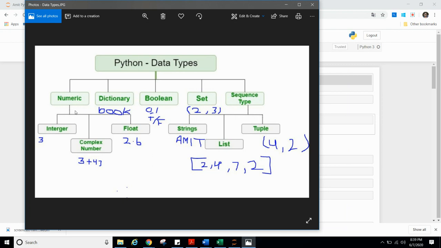The first category is numeric, further divided into integer, float and complex number. Integer we know, like 1, 2, 3, 4, 5 numbers. Float is a decimal number, like weight and height, and integer is like roll numbers. And a complex number is one where the first part is real and the second part is imaginary. Here 3 is a real number, 4j is an imaginary number. Python deals with complex numbers as well.